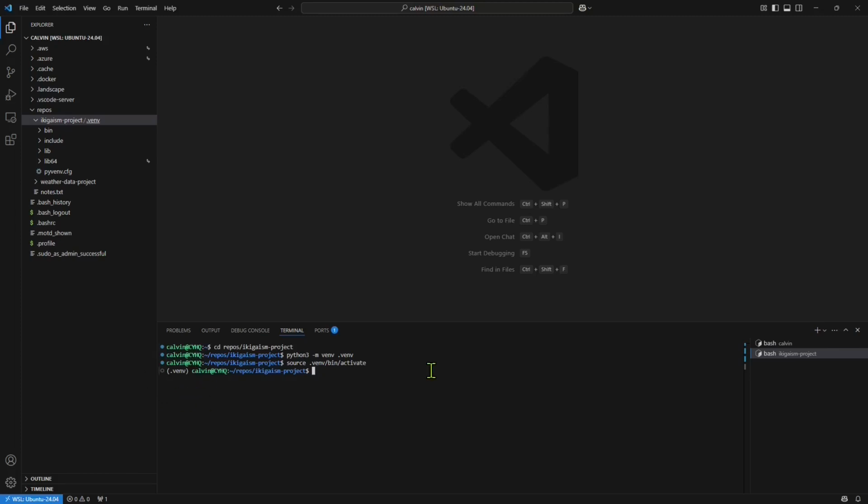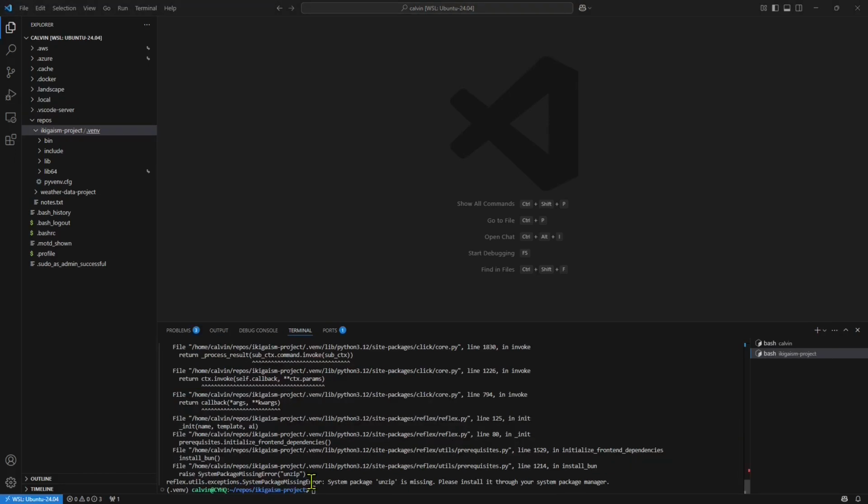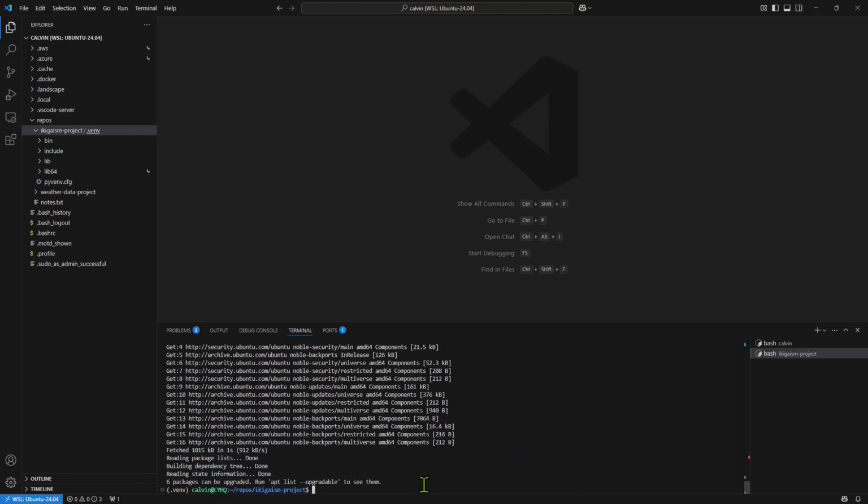Now let's install Reflex. I'm going to do pip install reflex. Enter. And now we've successfully installed Reflex. Now I can initialize my project with reflex init. Enter. And I get an error that says system package unzip is missing. So I have to go install this package. But first I want to update apt. So I'm going to do sudo apt update, type in my password, and then I'm going to install the unzip package with sudo apt install unzip.